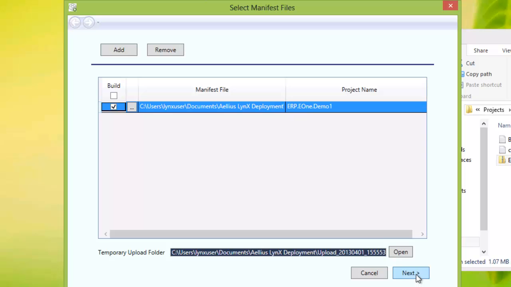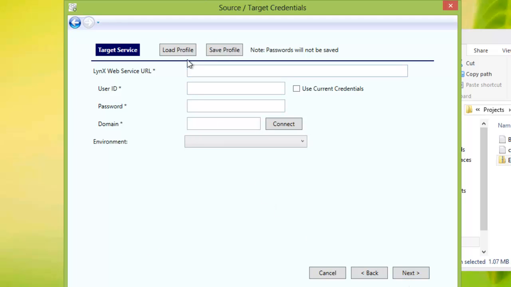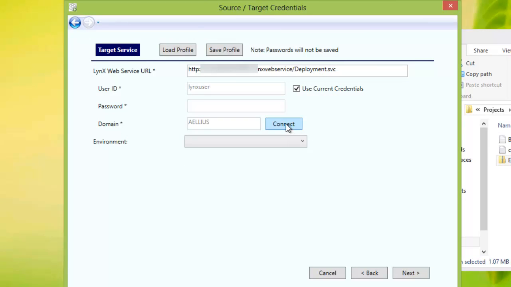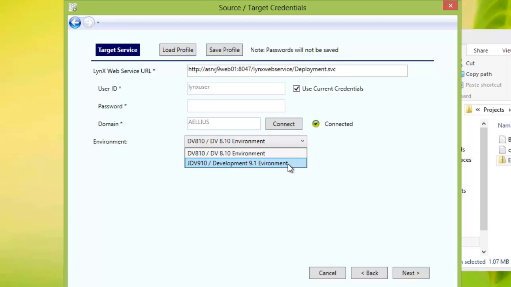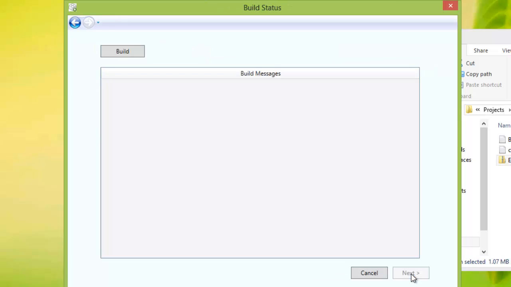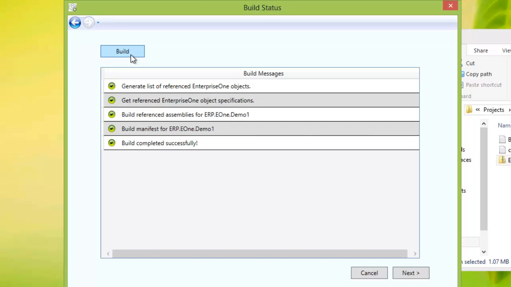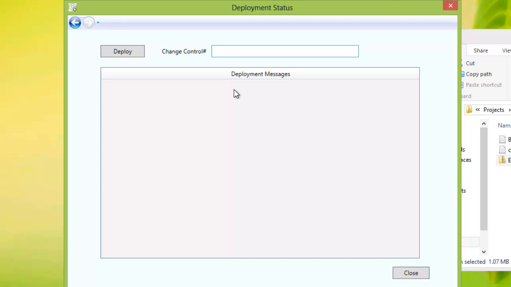In the next form, I select the deployment web service URL and click Connect. Note that I did not have to log into the web service, as the deployment web service is tightly integrated with Windows authentication. Then I select the target environment to deploy this process to. In the next screen, I click Build to rebuild the manifest using the specifications on the server. In the next screen, I click Deploy to deploy the manifest to the server.